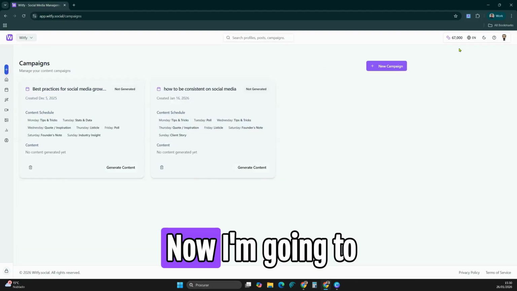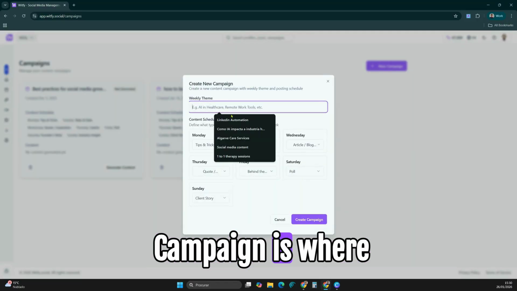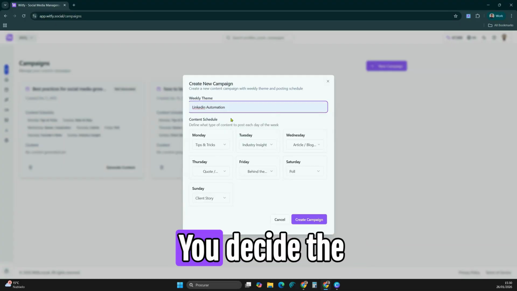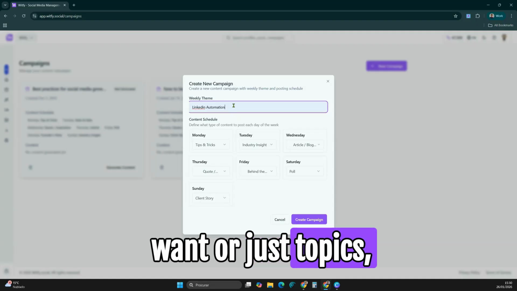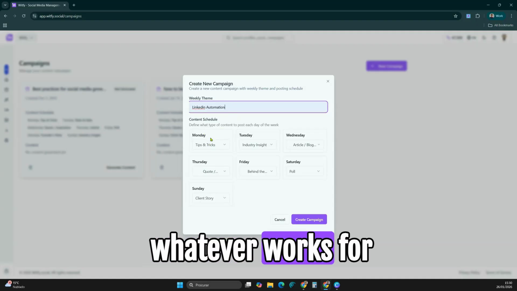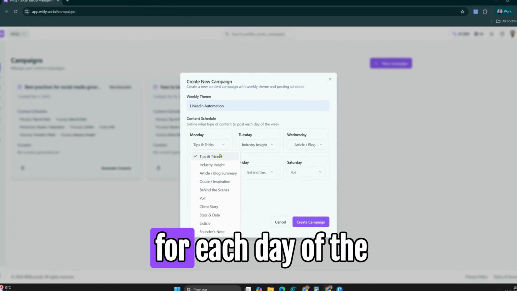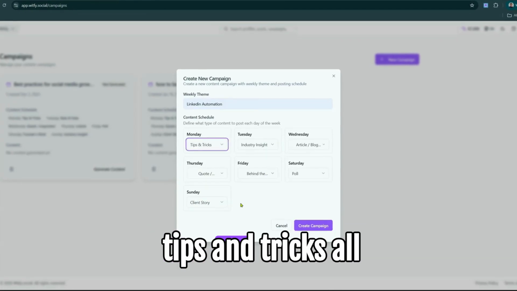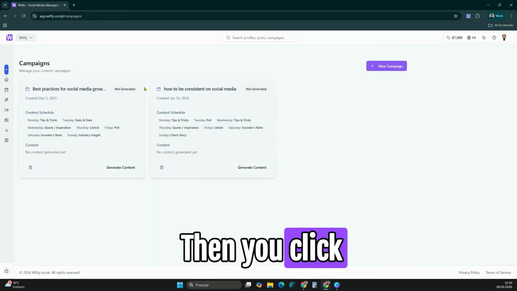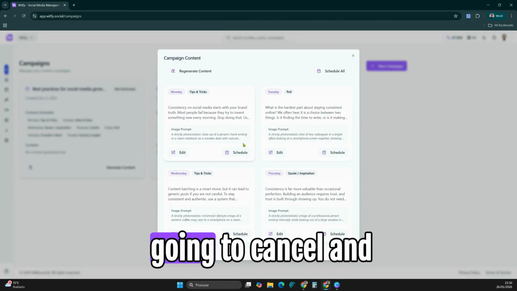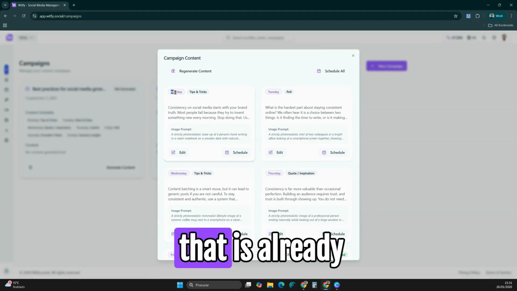I click Create. Now I'm going to show you campaign mode. Campaign is where you click Create a new campaign. You decide the theme of your week. You can give as much detail as you want, or just topics, keywords, whatever works for you. Then you choose the content type for each day of the week. So you can go from tips and tricks all the way to founder notes. You pick one for each day. Then you click Create Campaign. For this video, I'm going to cancel, and I'll show you one that is already created.